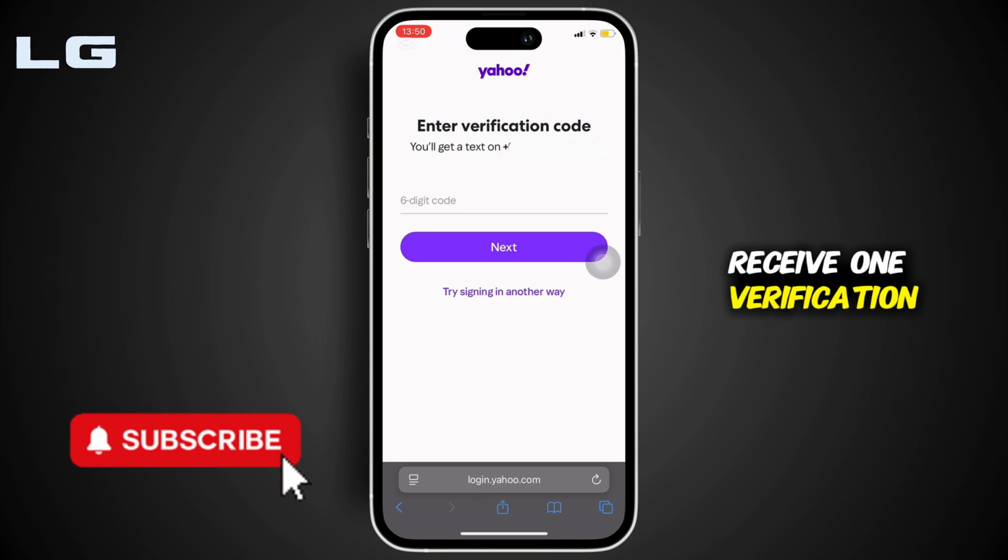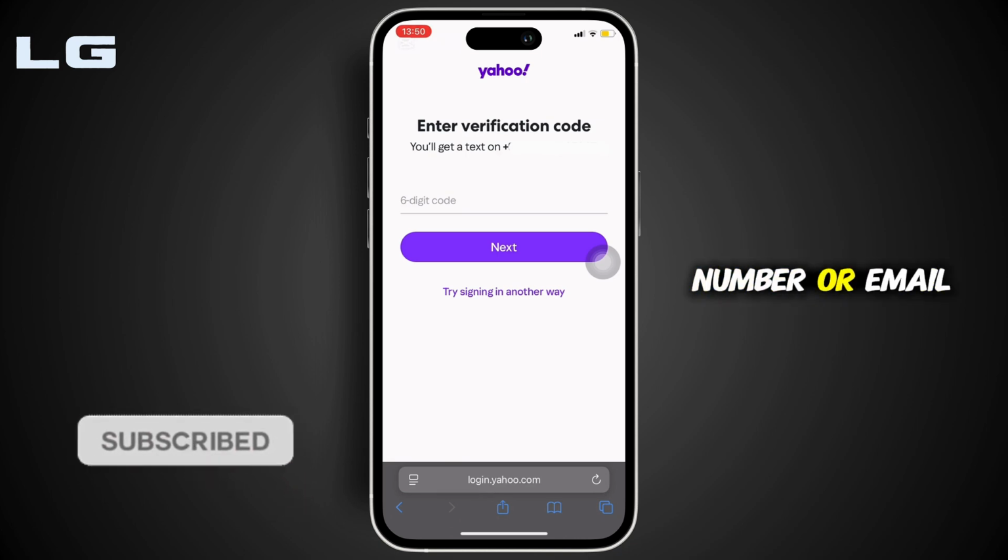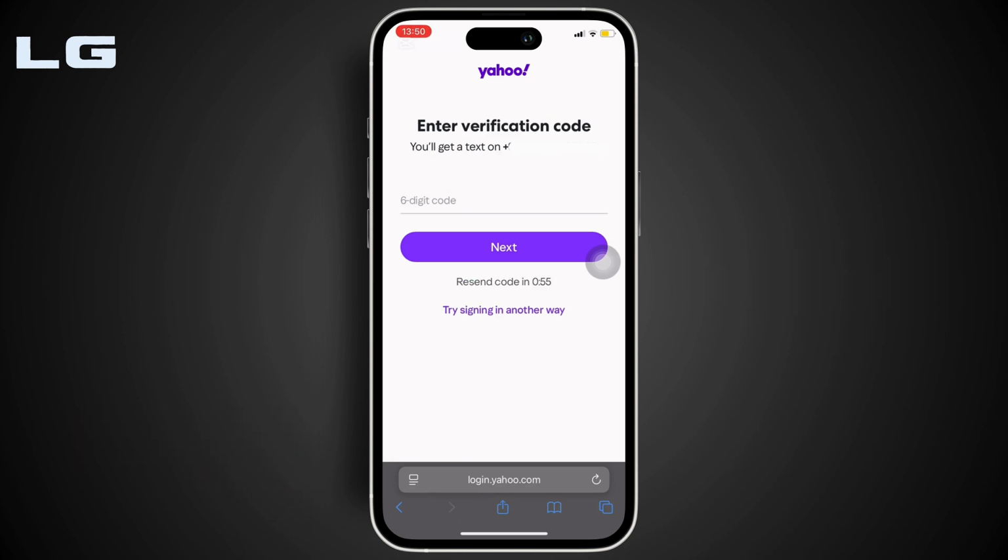You will receive one verification code on your mobile number or email address that you have set. Enter the 6-digit code and then tap on Next. After that, you will be able to change the password of your Yahoo account. Simply change the password and then recover your email. After that, you'll be good to go.